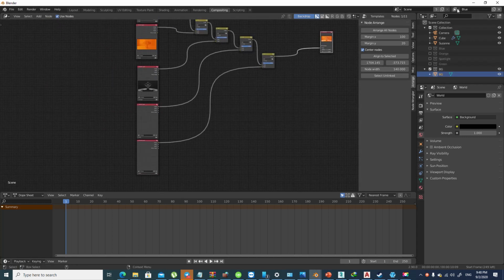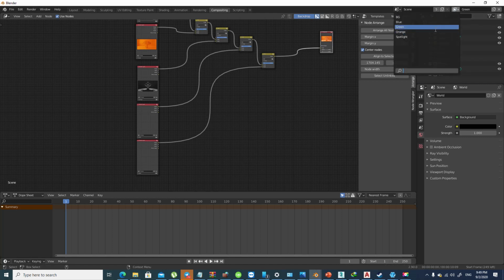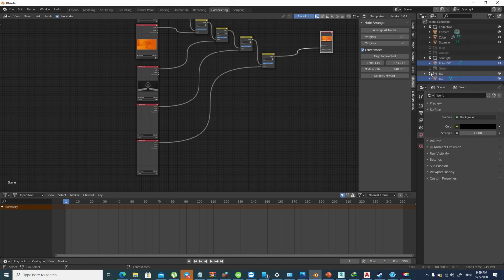And of course, there is another thing to know, because we have added a new collection. This collection will be on by default in all view layers. So you have to make sure that it's turned off. So we will turn off all the lights but BG, and then we will go to blue again and turn off the BG. Green, we will turn off BG. Orange, we'll turn off BG. And the spotlight, we'll turn off BG.